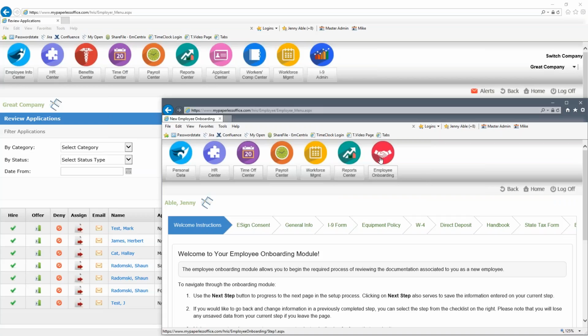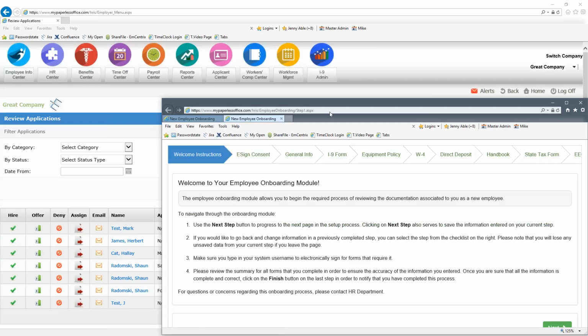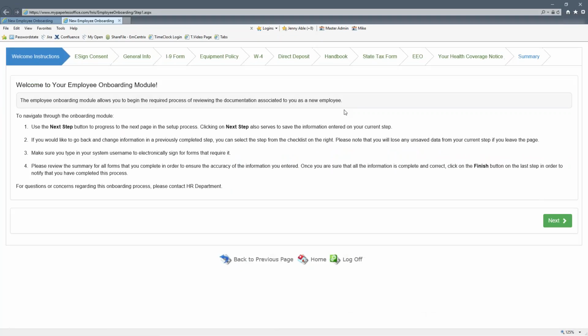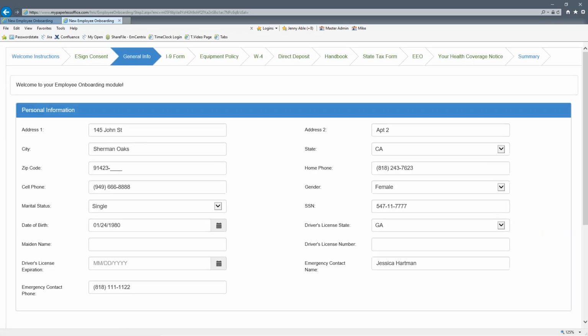Now when the employee logs in for the very first time, they're not going to see all these fun modules at the top. What we do is we have a way to force them directly into this onboarding here. Now the onboarding here is a very basic step-by-step process. You're going to force that new hire through signing documents and filling out required forms for being legally hired, such as general information. They're filling that out for you.